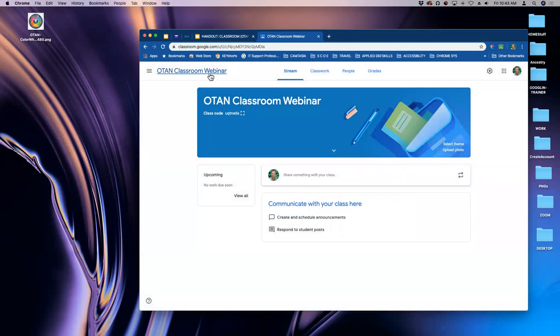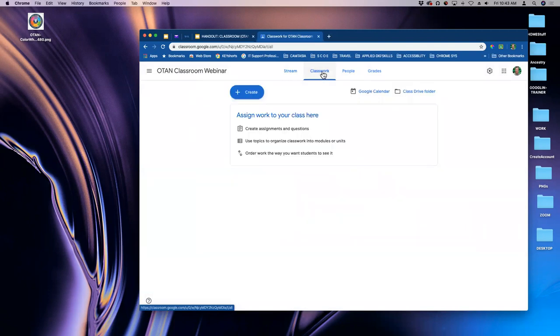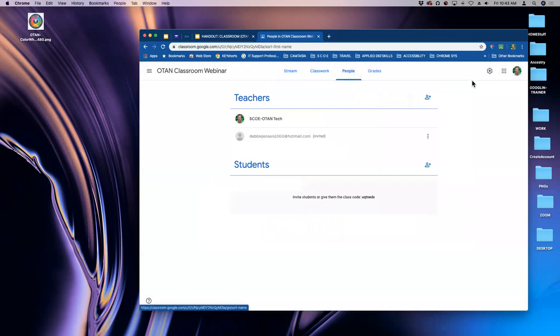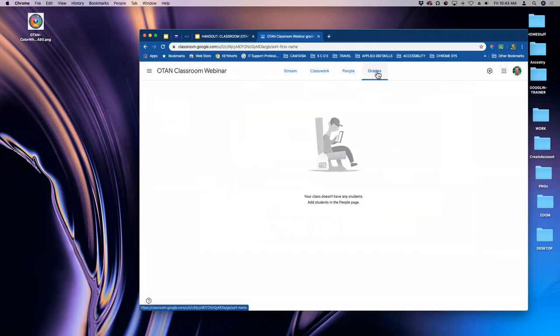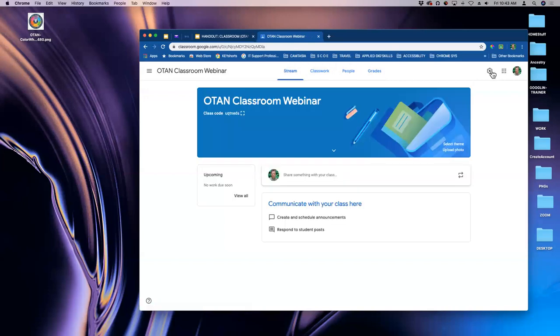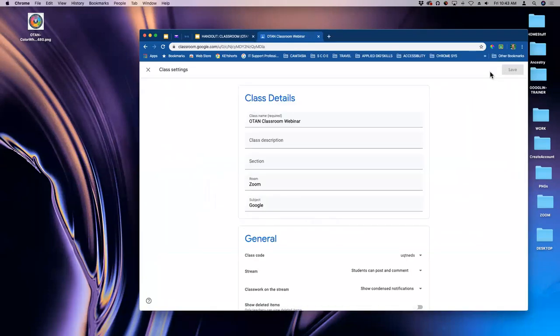Now, on this page, and actually on any page, I'm going to click on classwork just to show you. There's the gear. I click on people. There's the gear. Click on grades. There's the gear. So the gear always stays with you. I'm going to click on that gear to show you. Remember when we were filling out the class name and the class description, I left it blank. I could now add a class description. I could now add a section.